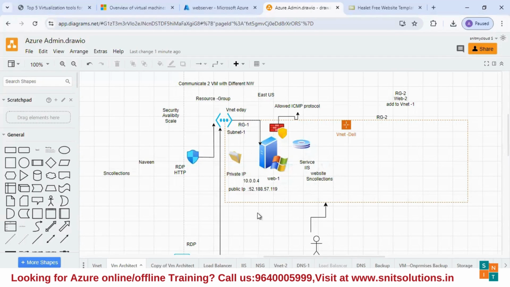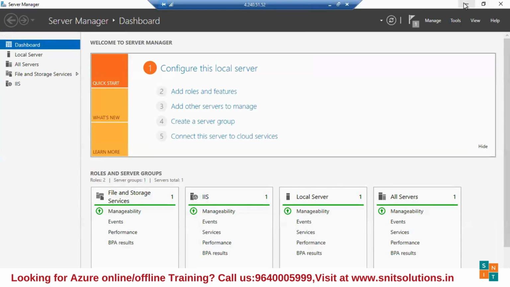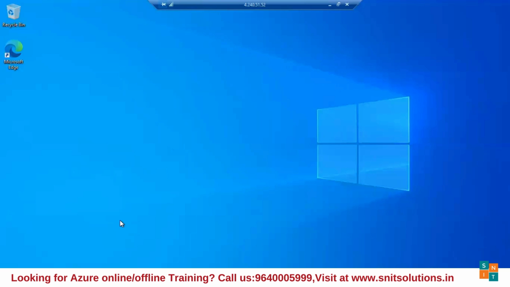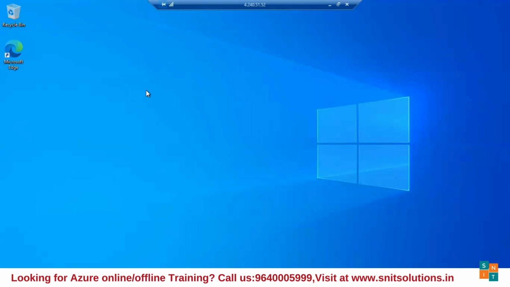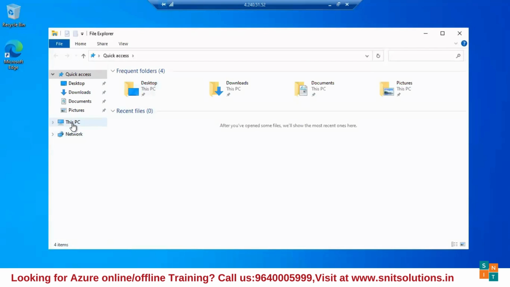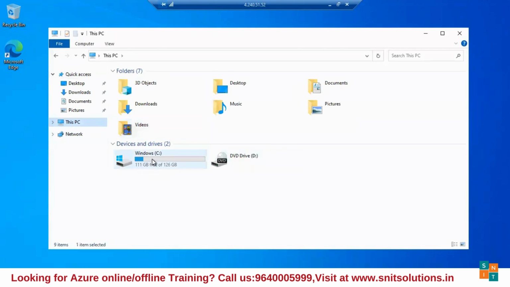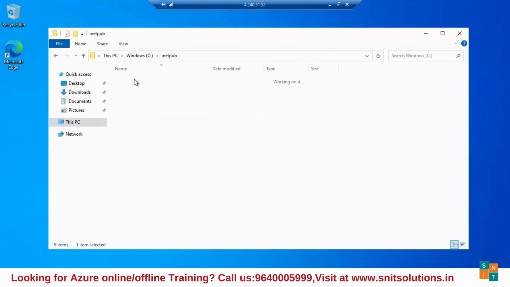Now you can see I completed my job here, and I'll go to my Windows Explorer, and in this Explorer, I'll try to put my website which was developed, in inetpub, wwwroot, and here I'll just paste this.